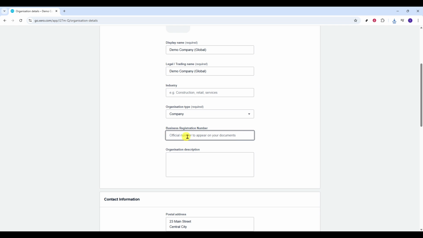Depending on your region, this label can vary. It might say Company Registration Number or a local equivalent. Either way, it's the field intended for your legally registered company identifier. When you find it, enter the exact number from your official registration documents. Be sure to match the formatting used by your authority.